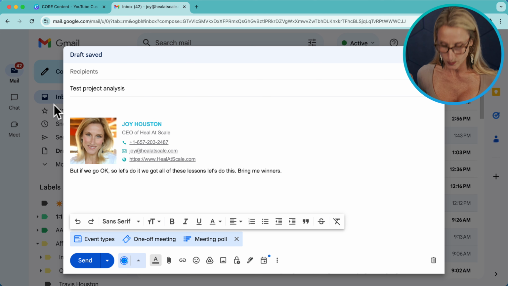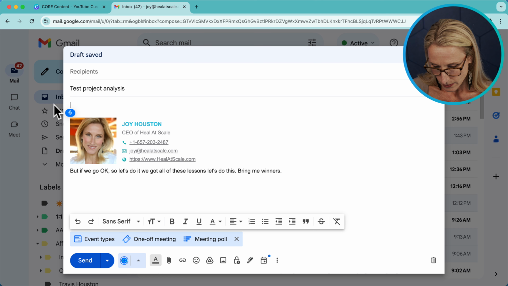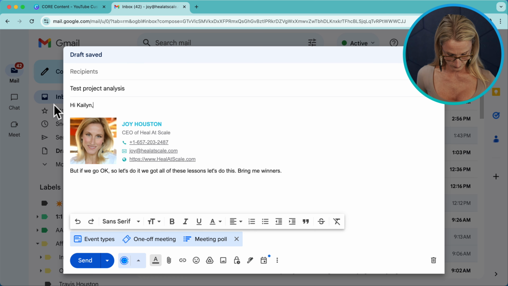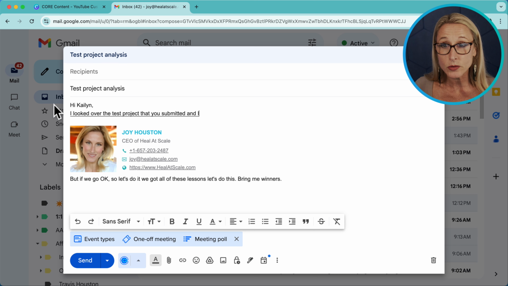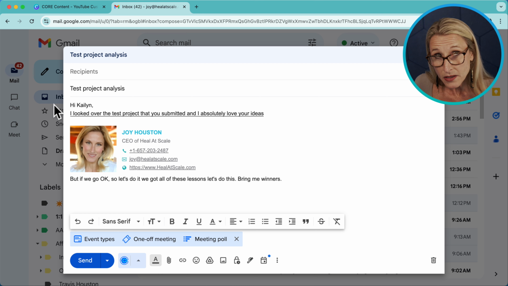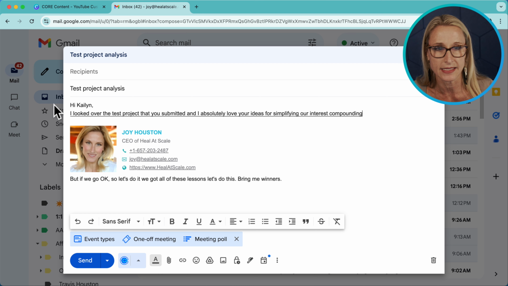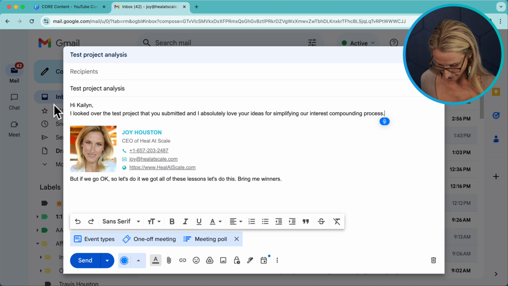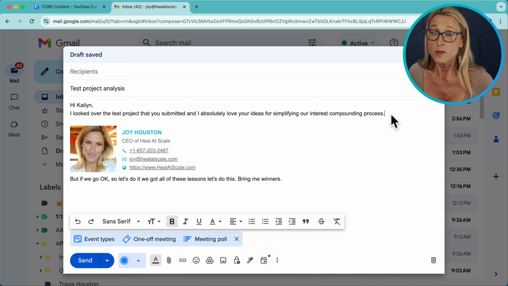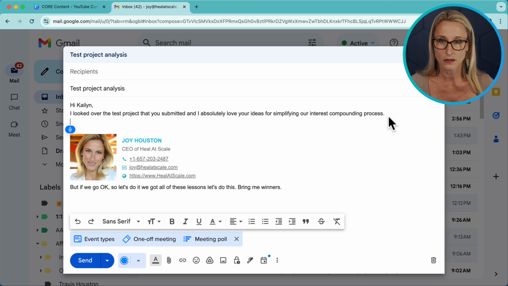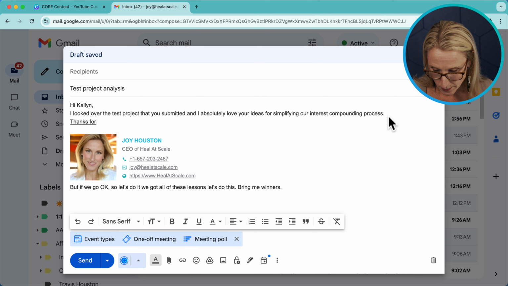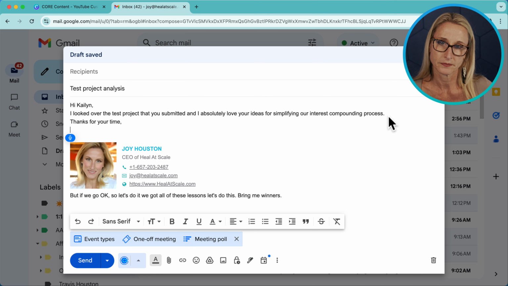But let's go ahead and make ourselves space. Hi, Kaylin. I looked over the test project that you submitted, and I absolutely love your ideas for simplifying our interest compounding process. Okay, now I'm going to hit it again so it stops. And now it's not texting anymore. But I can go ahead and give her my entire description, describe everything I want to go to her. I can even, when I'm done, check this out. Thanks for your time, comma, Joy.